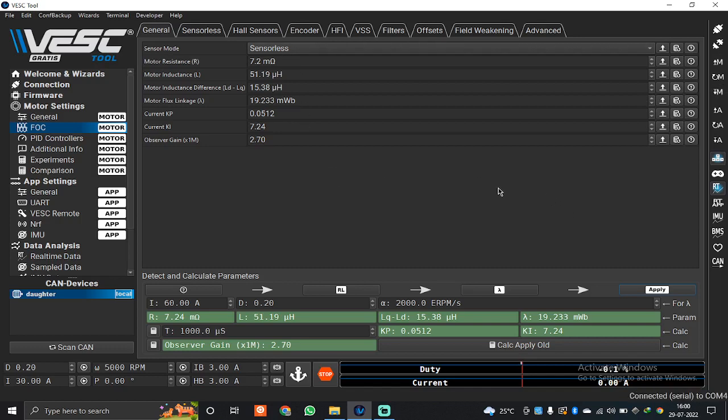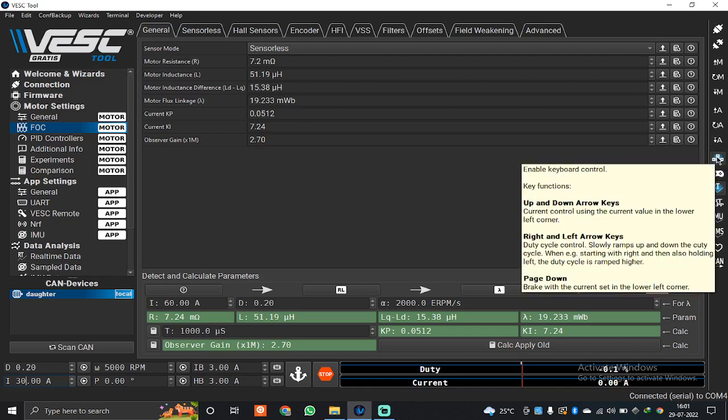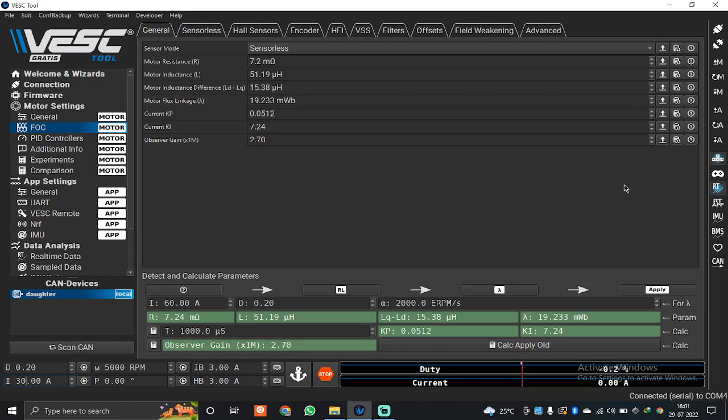If you want to test how it is working, then you can set the current in this I tab to 30 amps and enable this arrow sign from here. Click on this arrow button. After connecting it, as you can see in the instructions, it will enable the keyboard control, and the up and down arrow keys can be used for current control and the left and right arrow keys can be used for duty cycle control. We will use current control here. So when I press the up arrow key, the motor will start to rotate.